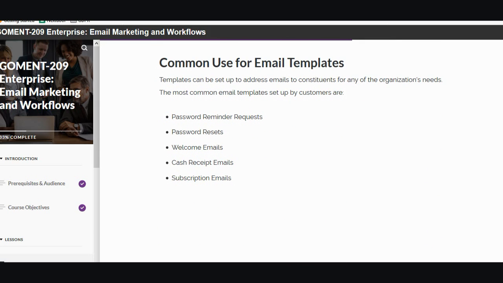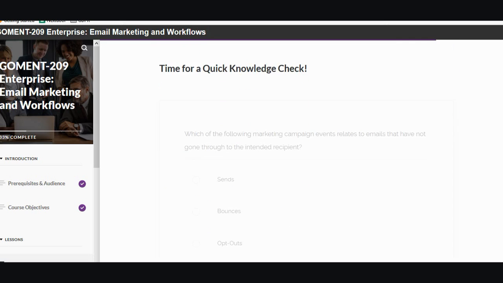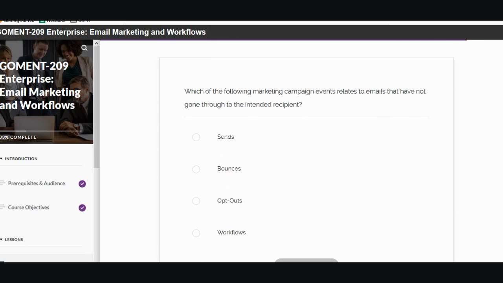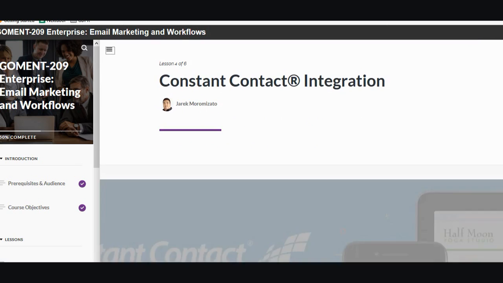And then next, common uses for email templates. Just to remind them how to reset their passwords, welcome emails, cash receipt emails, subscription emails. Email marketing is very annoying, but this is functional for their product line and what they sell, so I don't think too poorly of it. And of course, we do our little quizzes and so forth.